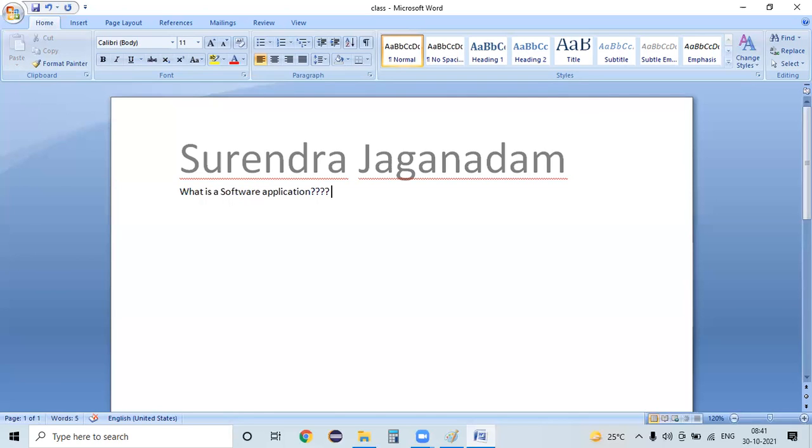So what is a software application? A set of computer programs and minimum data to run those programs. We call it a software application. So it means you need to write programs in the backend, and those programs will perform certain operations. For that reason, we call it a software application.